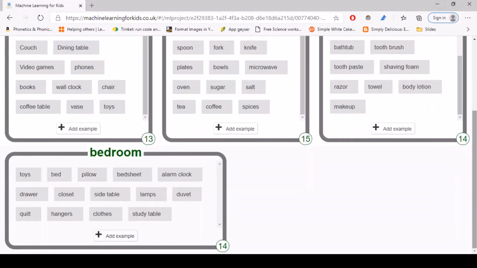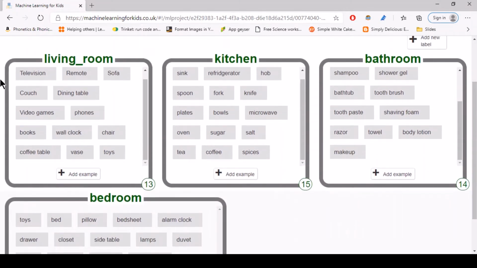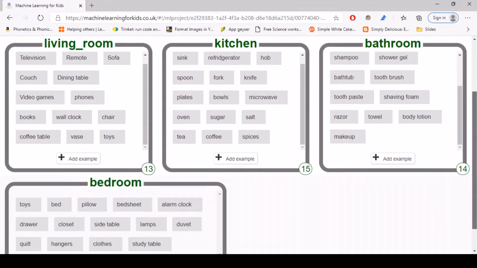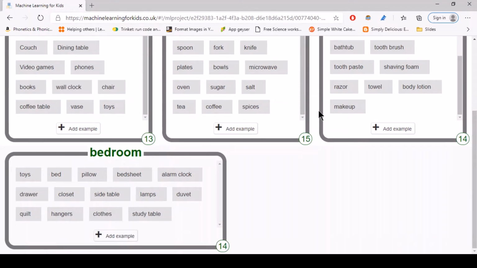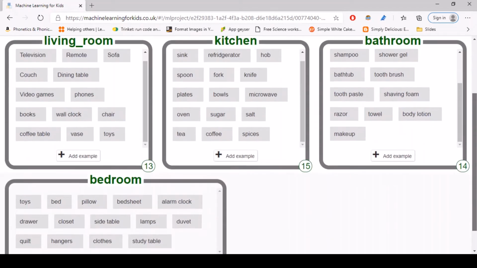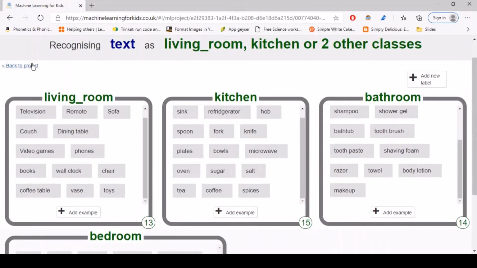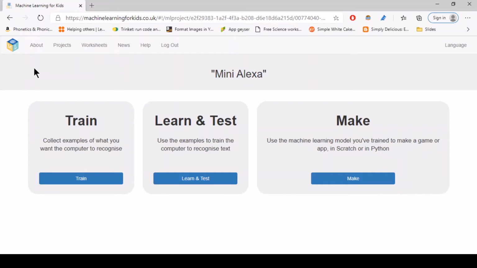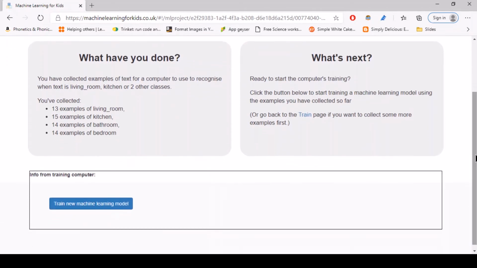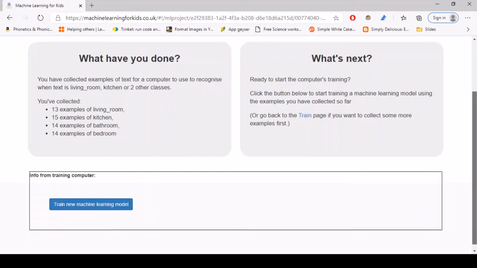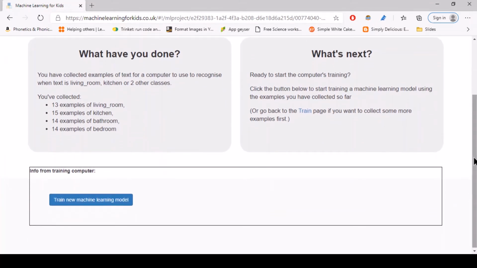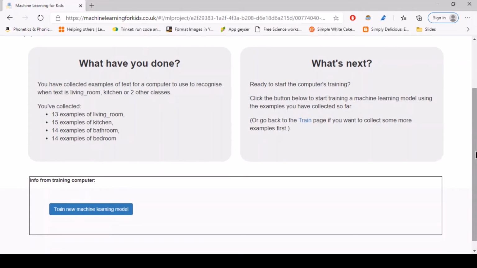All right, so as you can see, I made the rest, 13 to 15 examples for each label. Hopefully this should be enough. Like I said, the more the better. So now we get out of train and go to learn and test. What we want to do is click on this train new machine learning model. If you don't have an account, it will usually say that you need 5 minimum, but sometimes it might say 10.